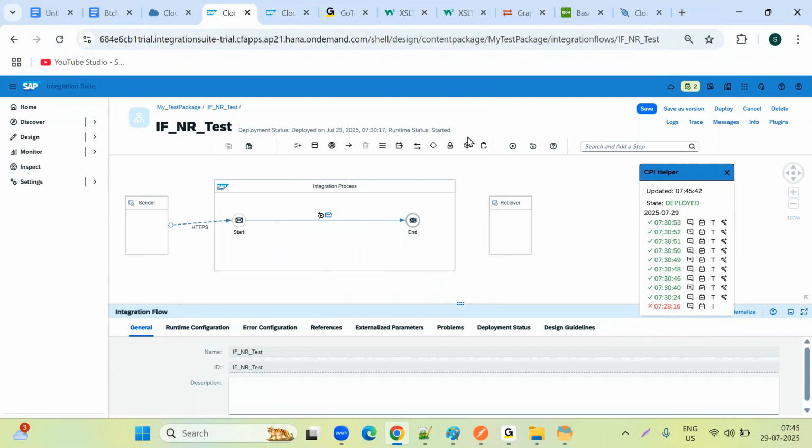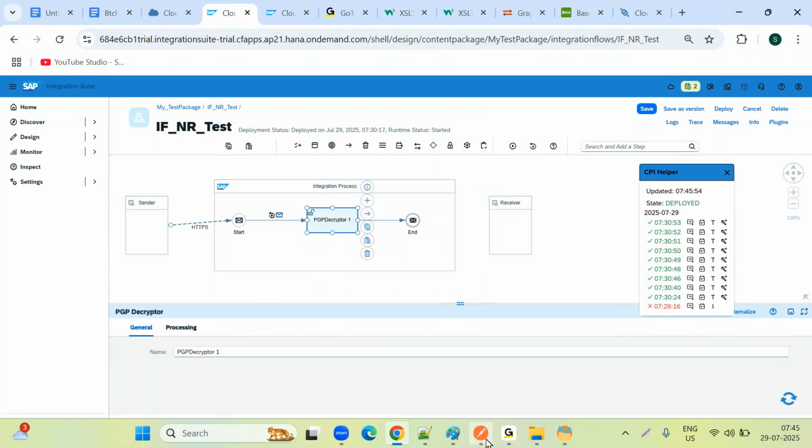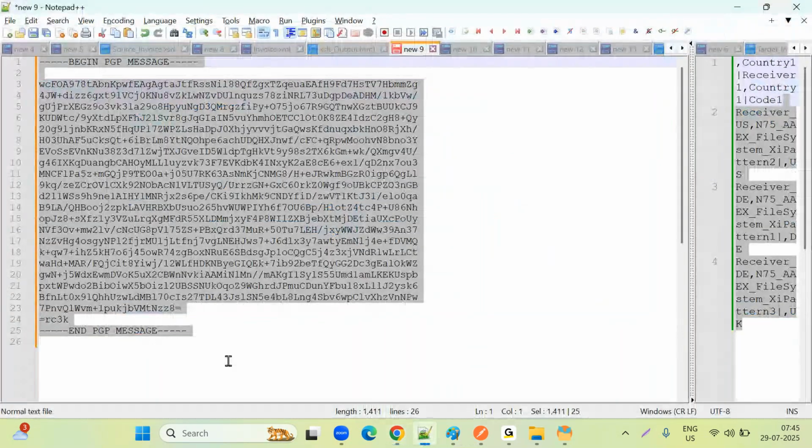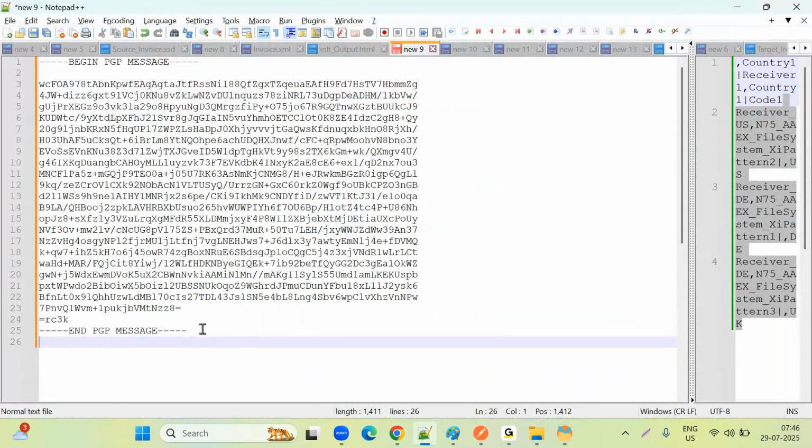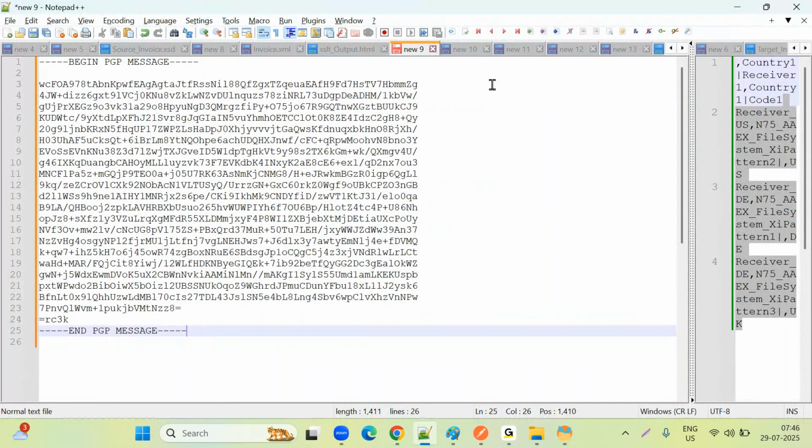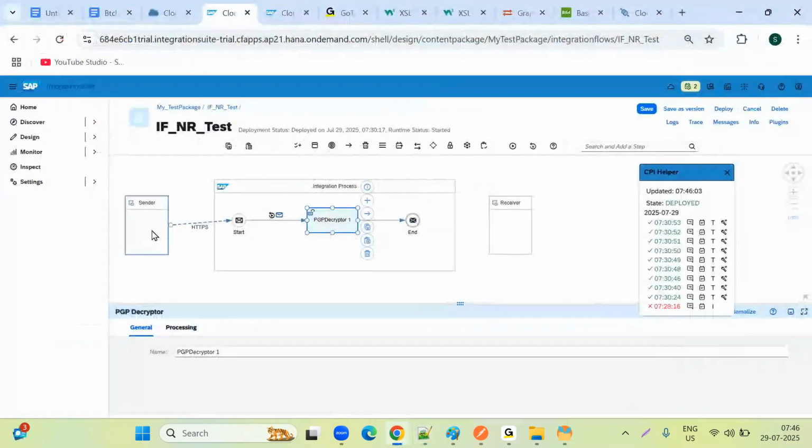So how will it work? In this case, you will use a decryptor, a PGP decryptor, for decrypting the data. I already have an encrypted payload, which I have kept in the notepad. So this is the encrypted payload that the sender is sending. That means the sender system will encrypt it.